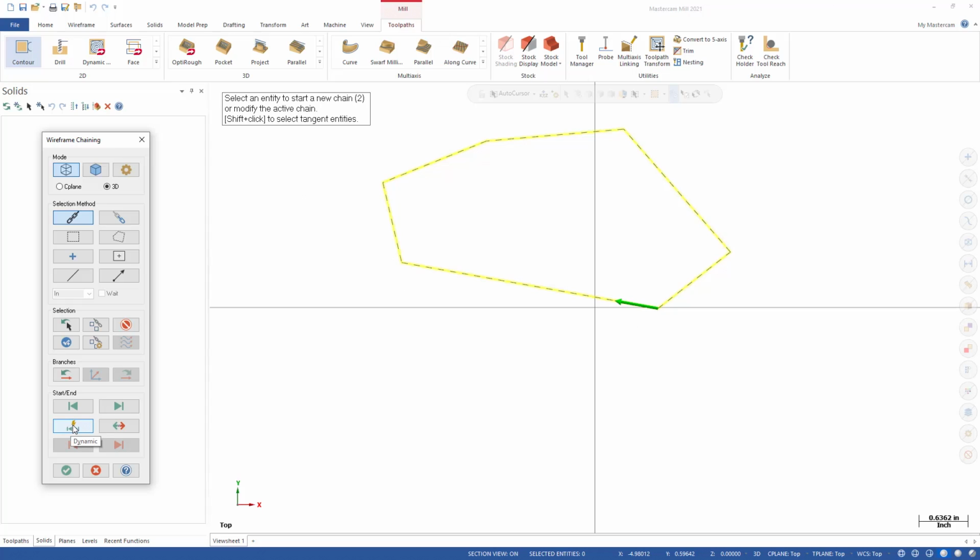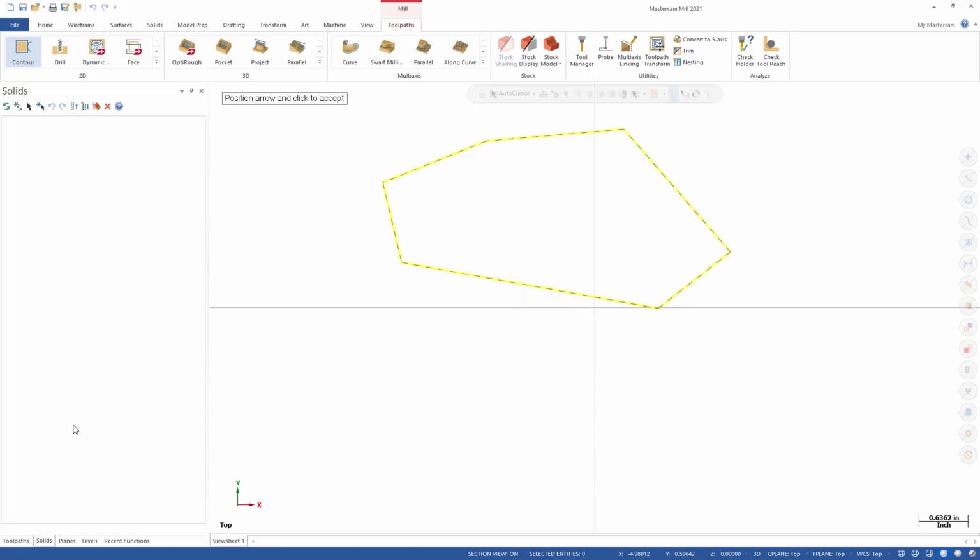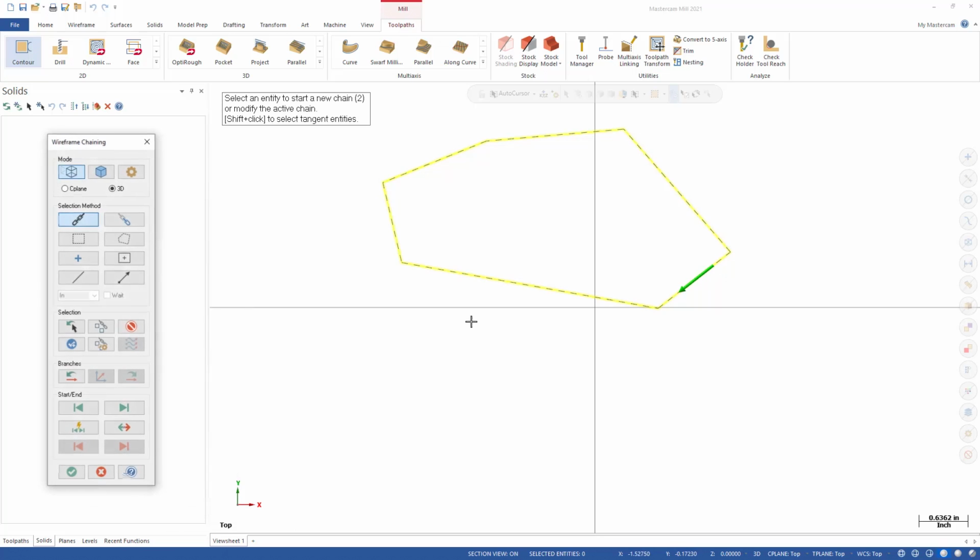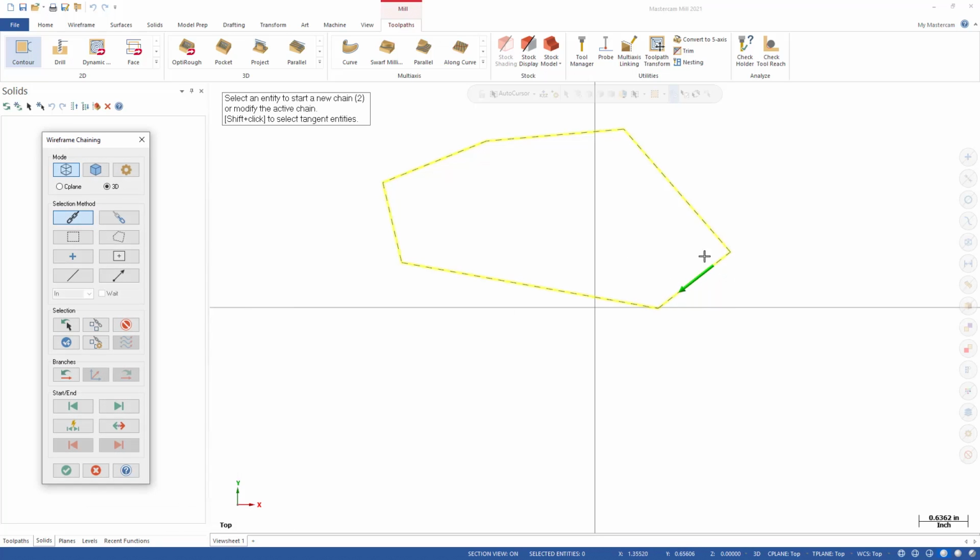And we also have the ability to dynamically change the start point. When I click on that, you'll see position arrow and click to accept. So notice I can just move this mouse around anywhere. Maybe I want to start right there. Click, and now the start point is there. We'll explore these other options in the next lesson.